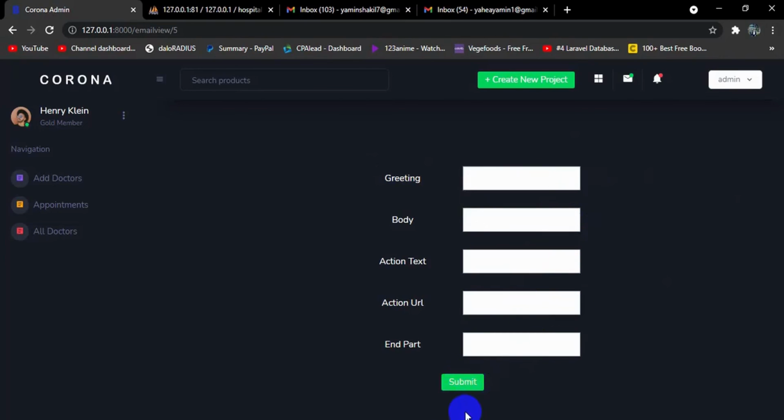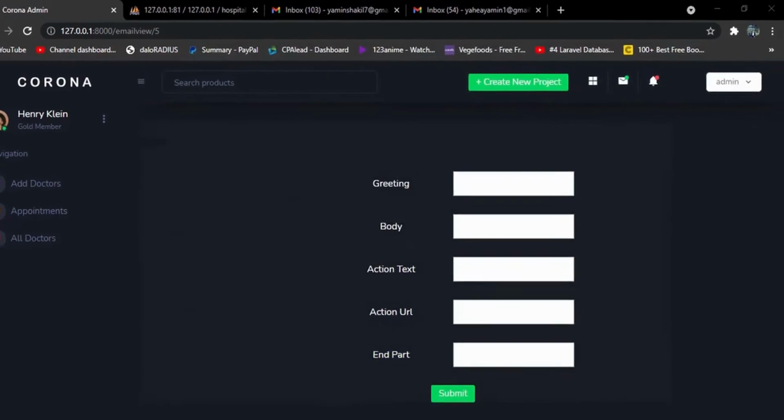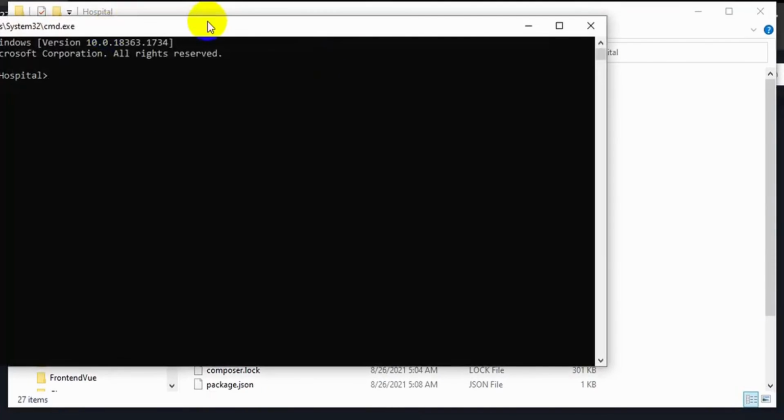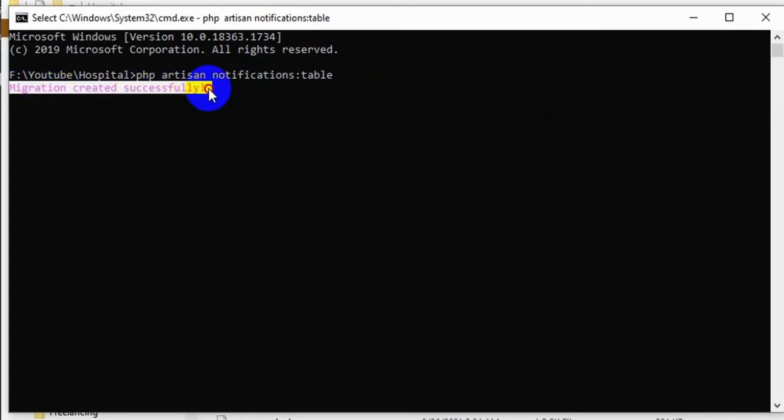So now in order to send email, we need to write some commands, and over here you can see three commands. The first command is php artisan notifications table. If we run this command in our command prompt, then it will create a table in our migration. So now let me just copy this, Control C, and go to our project. Then let me write over here cmd, paste it, php artisan notifications table, and if we press enter, you can see migration created successfully.